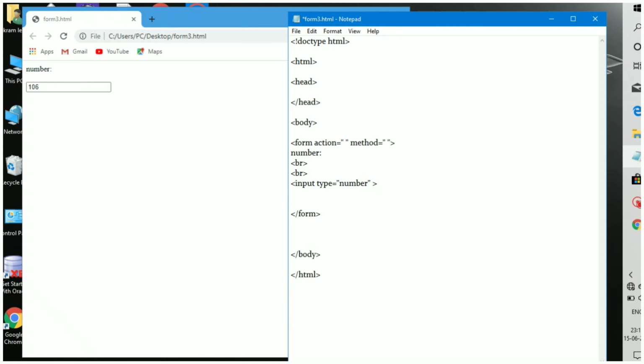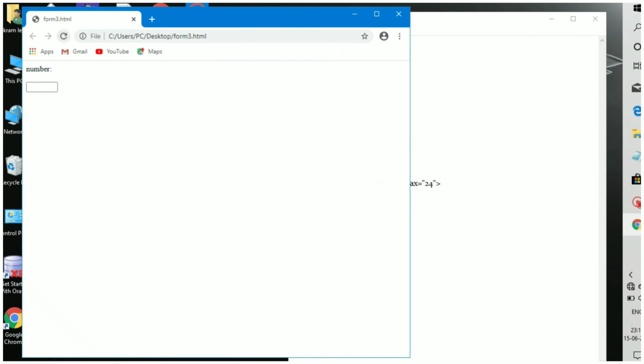We can set a restriction on the numbers so that it only allows a maximum number and a minimum number by using the max attribute and the min attribute. So we can use the min attribute and the max attribute. Suppose minimum 5 and maximum 24. Then save the file and refresh in the browser.